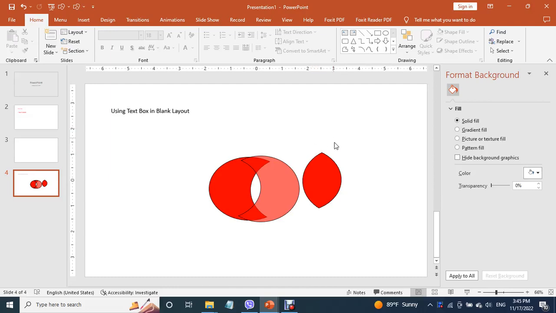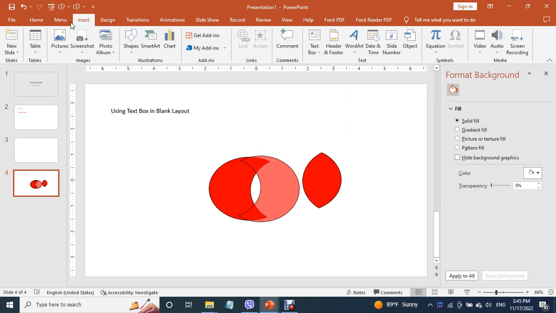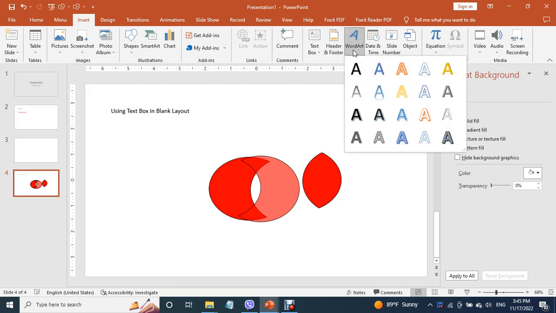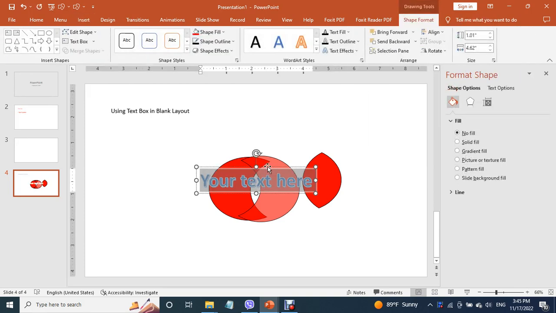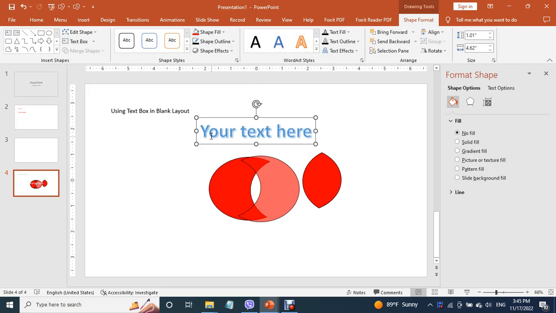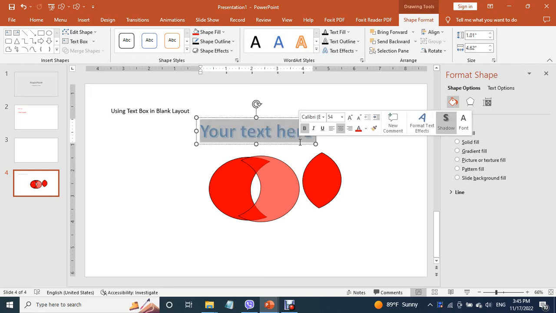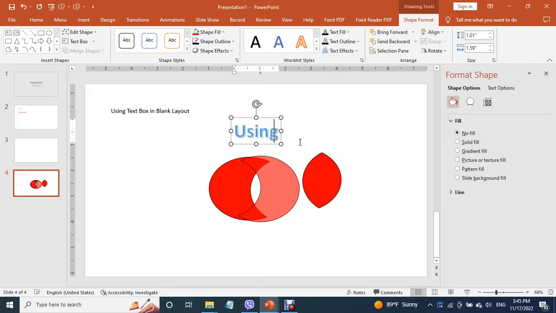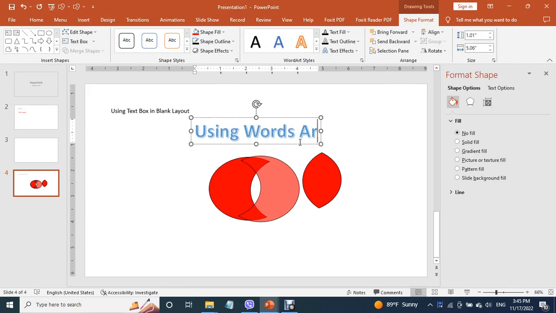Okay, today I'm going to explain how to use WordArt. Please go to the Insert tab and then click WordArt or one of the shapes. You can choose as you like. For me, I will choose this style, and then you can write using WordArt like this.